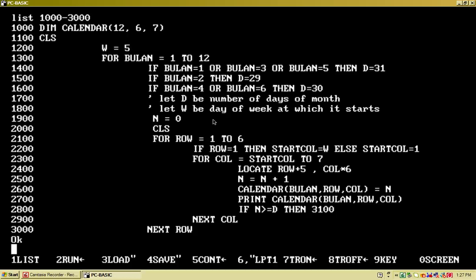So we better put it at line 1810, which is all right. That means if it is the beginning of the year, then we want W to be on a Friday, okay? Else W should be equal to column plus one. That's it.